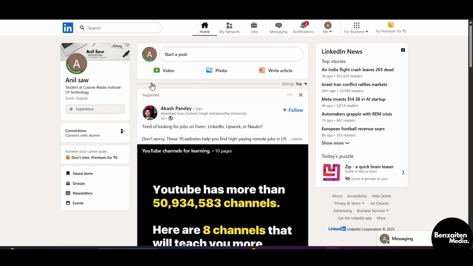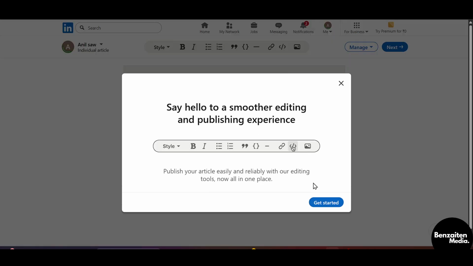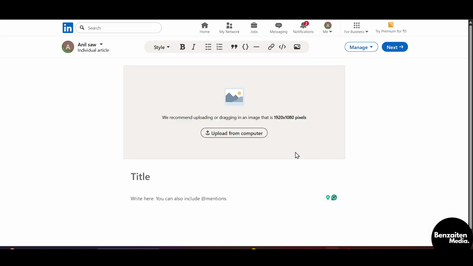So after coming to the homepage, on the top, as you can see, the icon of write article, simply click on this icon and then click on get started. After that, you can just add the title to your article, and then from here you can start writing the body of your article.